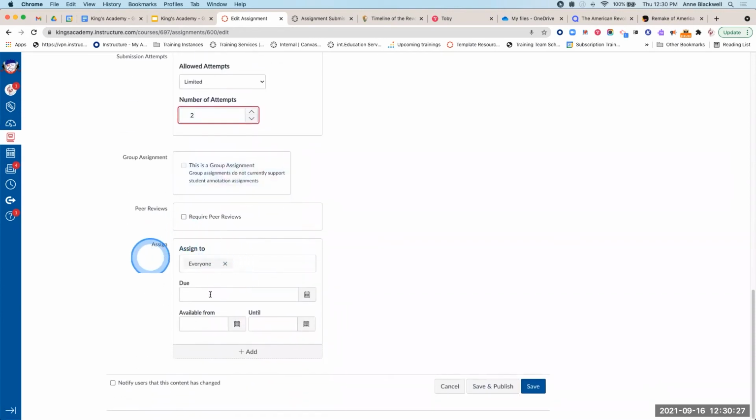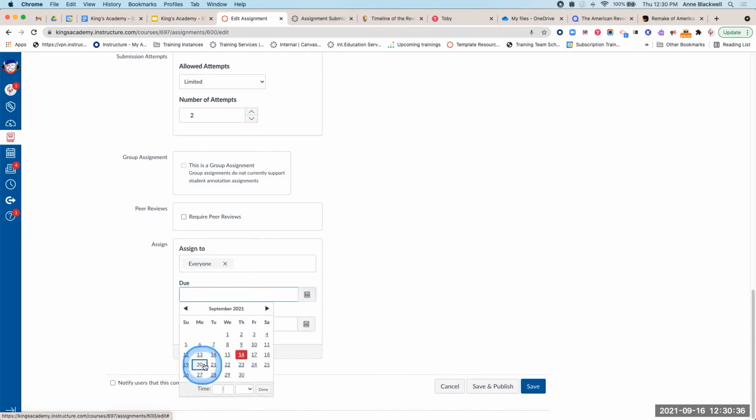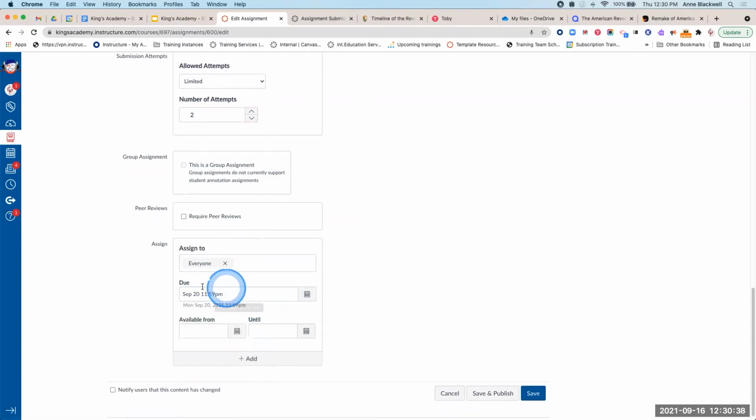Now, coming on down, assign to everyone is the default in Canvas. I can put a due date in. Let's say the due date is the 20th. That is a soft due date. They can still submit after the due date. It will be flagged as late in the grade book if they submit after the due date. If they don't submit at all, it's flagged as missing.